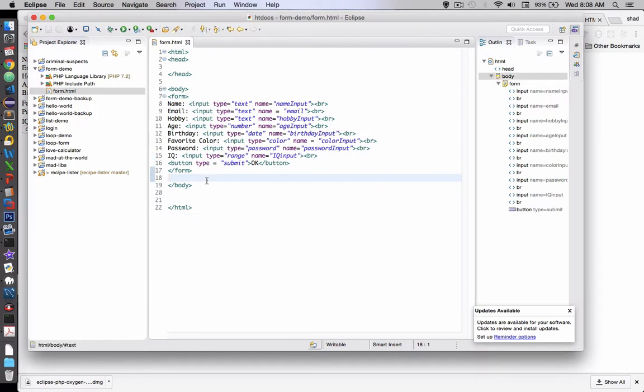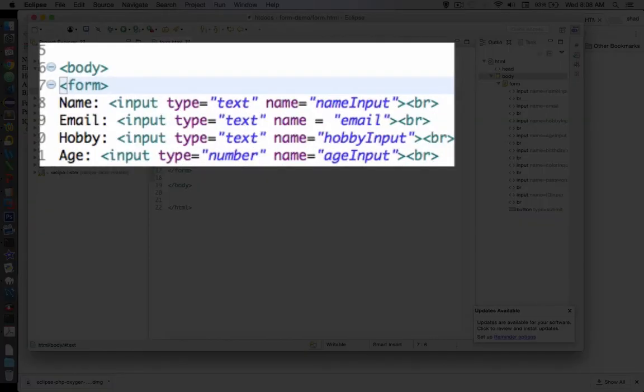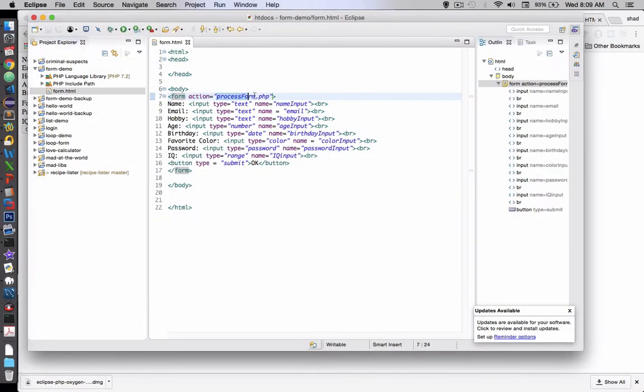Okay, so now we've got some of the inputs there. Let's see what happens to them when we click the Submit button. Now, a form needs an action. So I'm going to say action equals, and then we need to point it to another web page. So let's call this thing processForm.php. And you notice I'm spelling this with camel case again. So if I have an action on here, it's expecting that page to exist. Watch what happens when I click the Submit button.